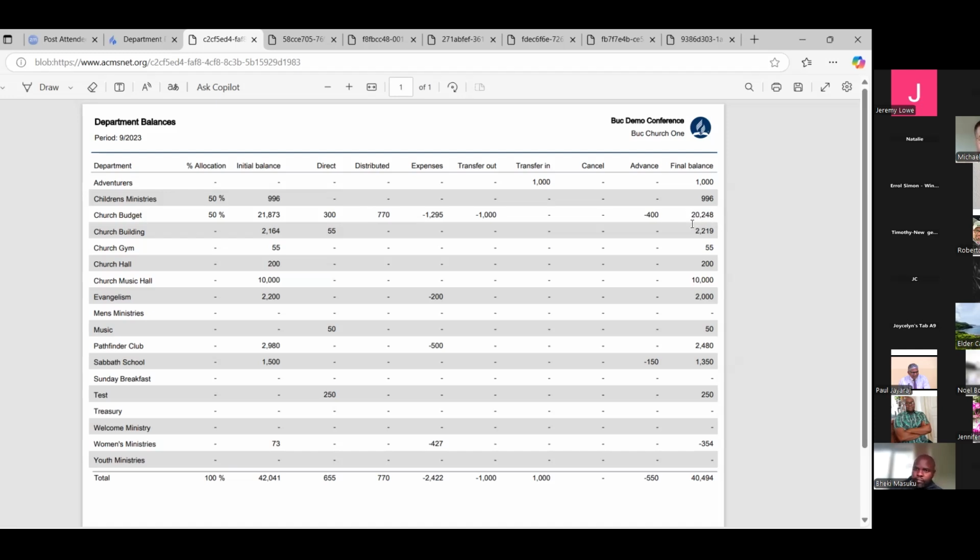So in your final balance column, in terms of how much, for example, children's ministries have left, it will tell you the initial balance was £996. They've spent X, or they received X, which will show in the direct and in the expenses column. And then your final balance will show you what they have remaining as a department.